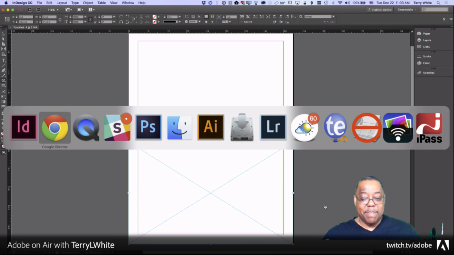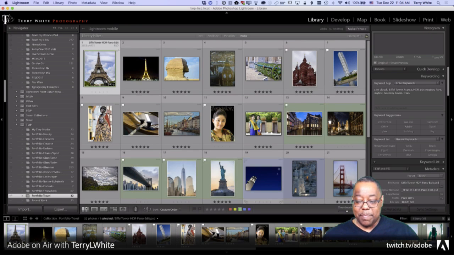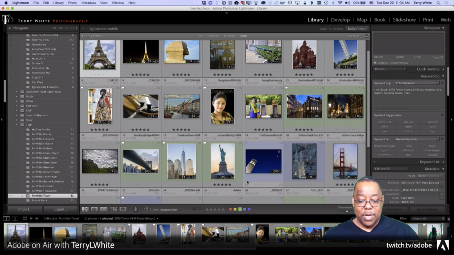Since my photos are in Lightroom, I'm going to switch over to Lightroom. And I'm going to say, I can use any photo I want. What photo do I want? Do I want one from my landscapes portfolio? Do I want one from my travel portfolio? Do I want one from whatever it is I want?